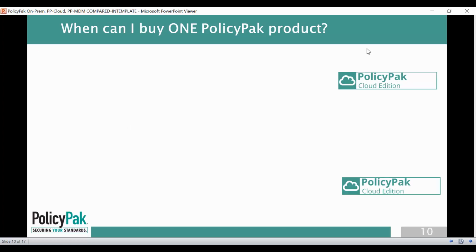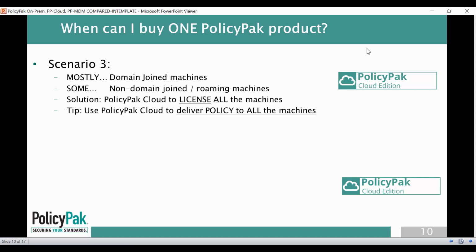Here are two more scenarios where you can use one product to do everything. Scenario 3 is you've got mostly domain joined machines and some non-domain joined machines and roaming machines. Perfect. You can use PolicyPak Cloud and license all those machines and use PolicyPak Cloud to deliver policies to all those machines. One product to do everything for domain joined and non-domain joined machines. PolicyPak Cloud, perfect for that.